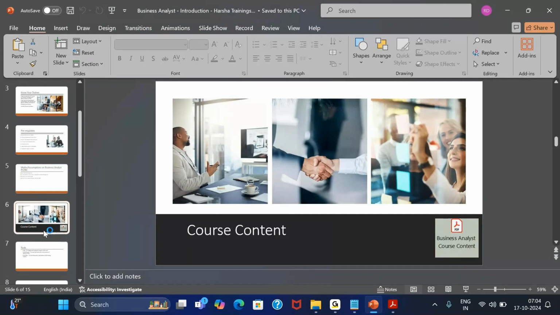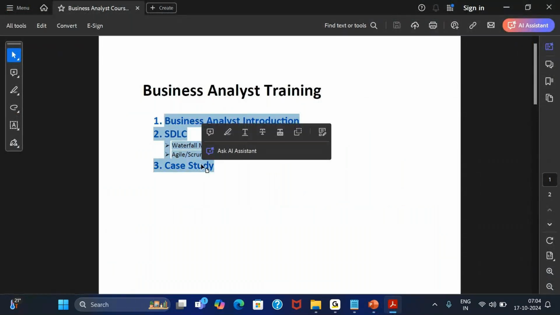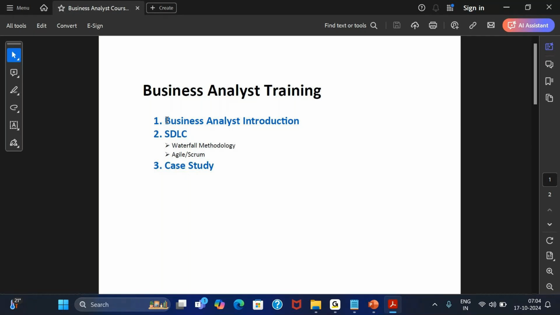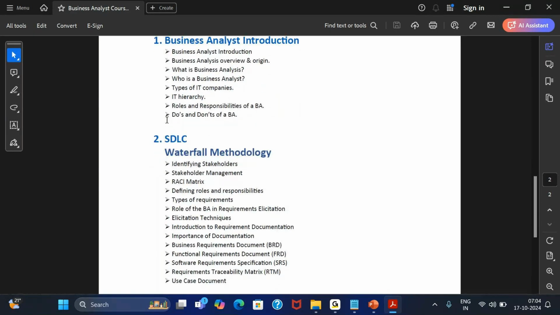What are the different topics that we are going to cover as part of this training program? The entire training program is divided into three parts. The first part is the business analyst introduction. This is to ensure that everyone gets to know the basics of business analyst. We introduce things like what a business analyst does, what is a waterfall model, what is the Scrum model of software development. So we discuss broadly the SDLC cycle, and within SDLC, the waterfall and Scrum methodologies.